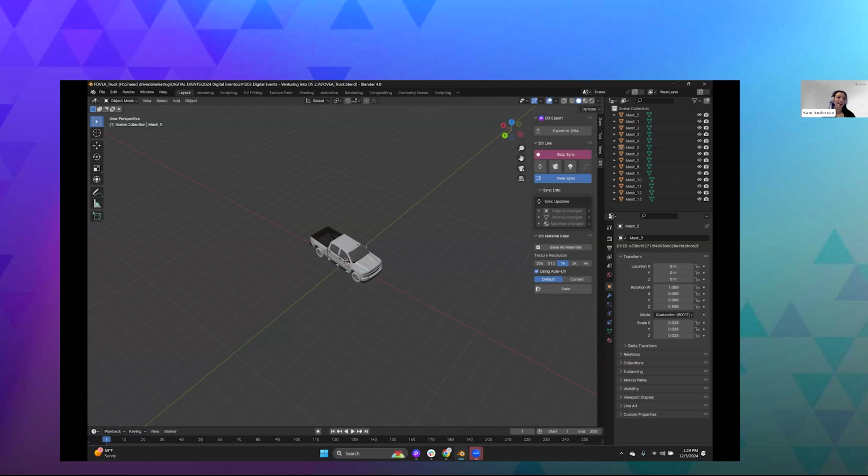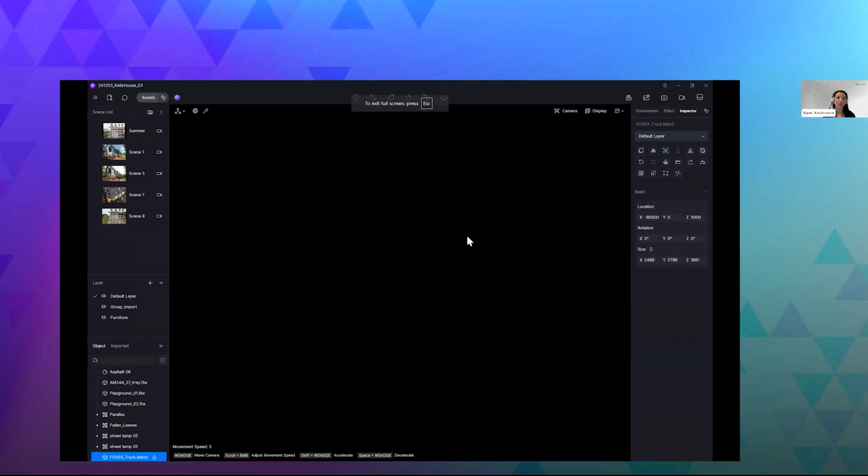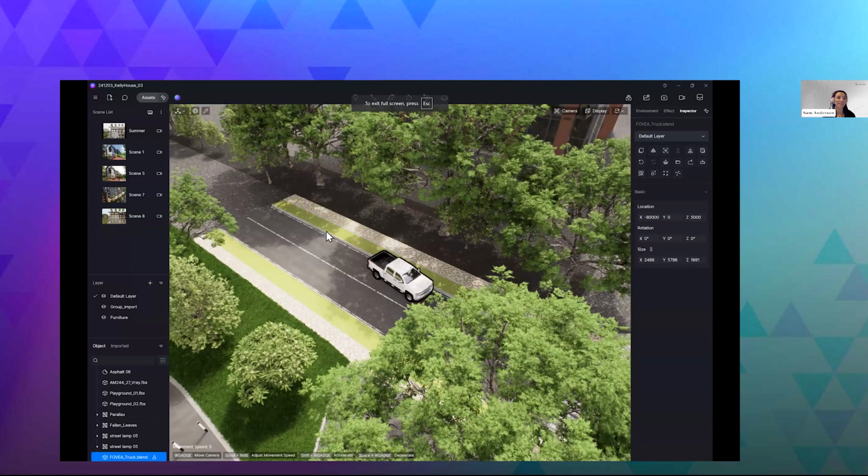Okay, so now we have our Blender. We've checked out our file inside of D5. I'm going to go back to D5 and we will continue to work with this model and start to take a look at some of the AI elements.